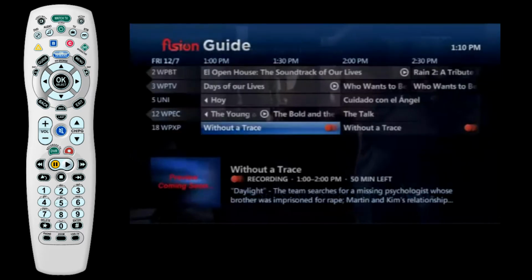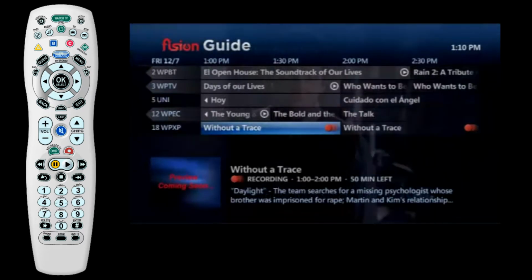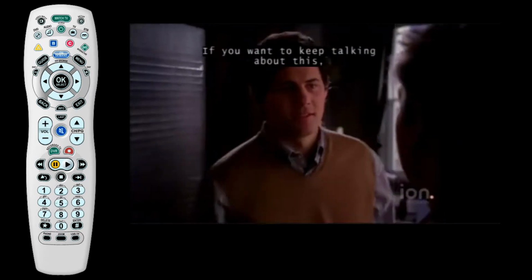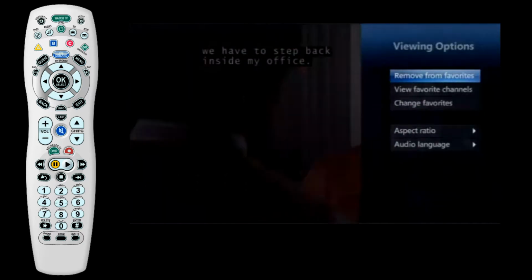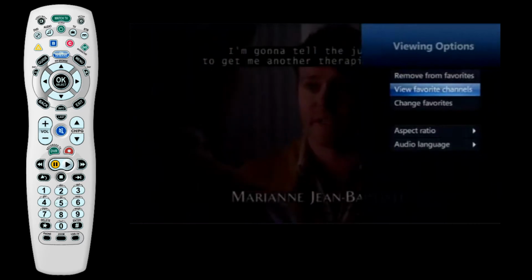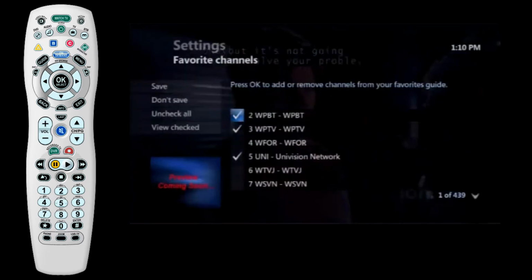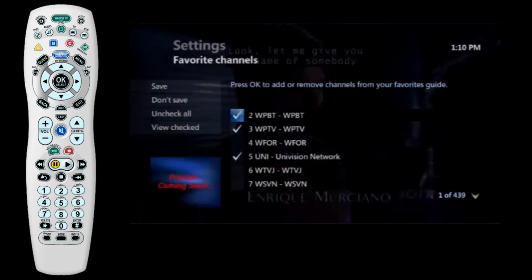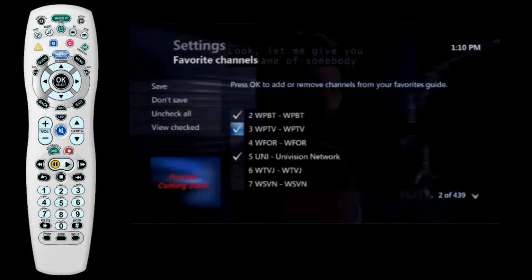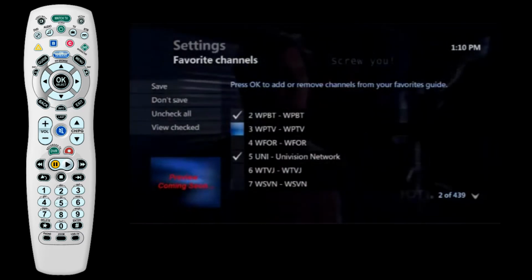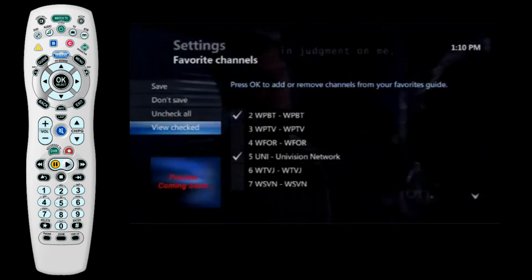You can also view your favorite channels. This will bring up only the channels listed in your favorites list in a condensed guide view. Pushing the pound button again, we can select Change Favorites. Here, you will be presented with the full list of channels that appear in the guide. Select which channels you want to add by pushing OK on your remote and adding a check mark next to each channel. Removing a check mark will deselect the channel and remove it from your favorites list.